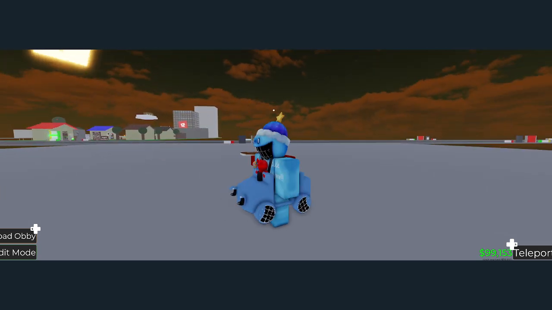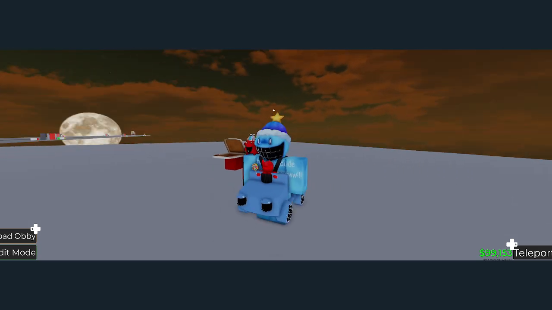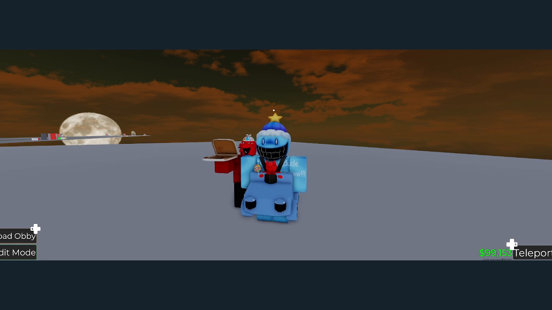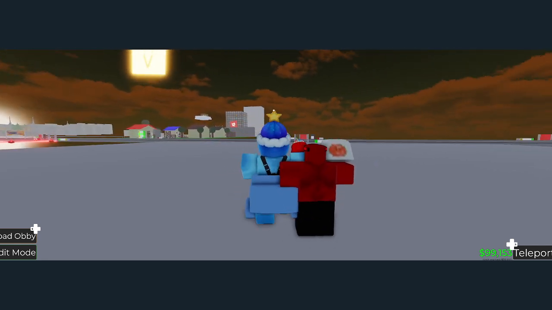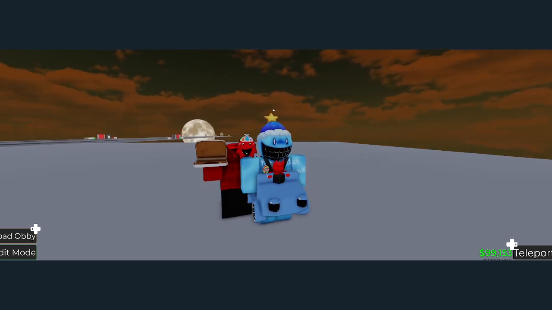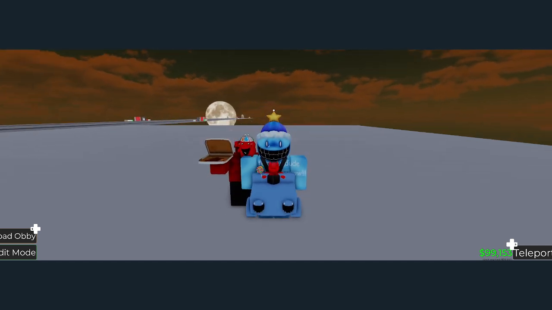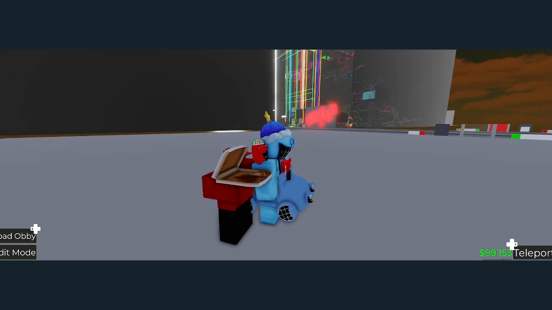Obby Creator is a game where you can make obbies in Roblox. Kinda. You can also make tons of other stuff. But not everyone knows how to use it. And even though it's a pretty simple game, just in case, I'm going to tell you how to use it in a simplified version. Obby Creator for Dummies.